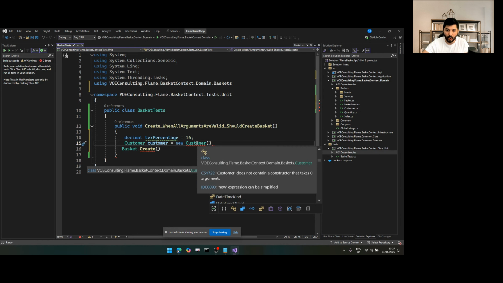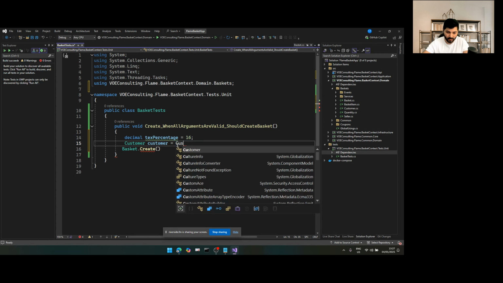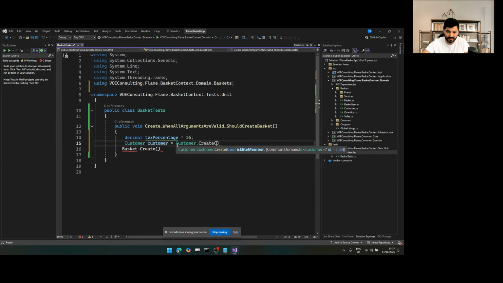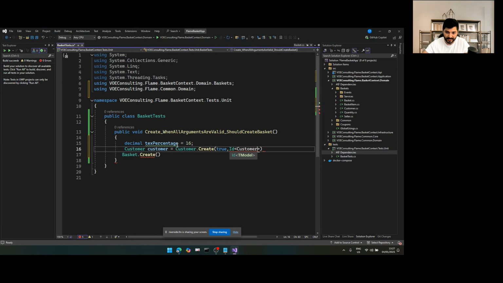You see, we don't have direct customer creation. We have factory method over our customer. Customer dot create is elite member. It doesn't mean anything for us right now. We are just focusing to create our customer, and maybe for the ID, let's create ID customer dot new. That's how we are creating our customer.